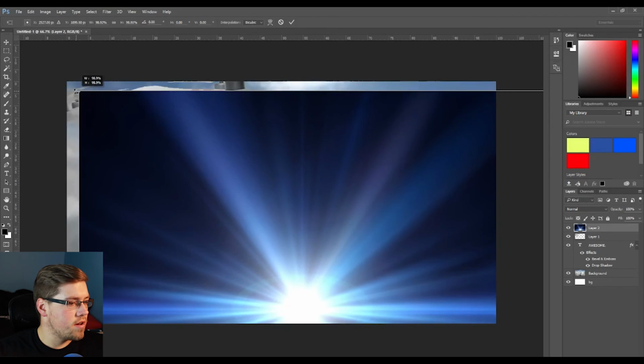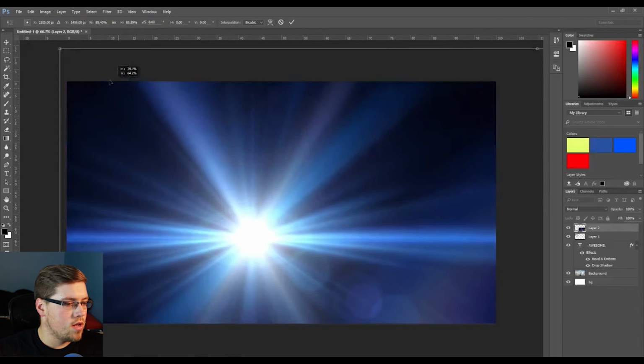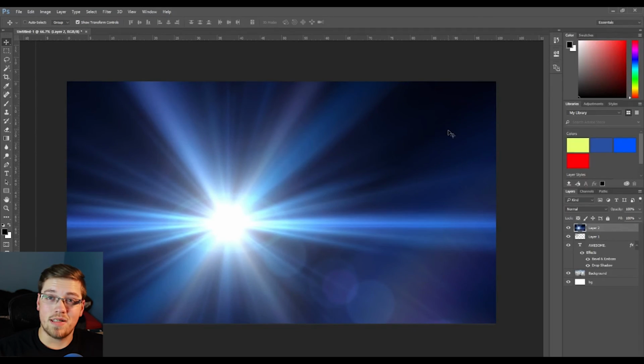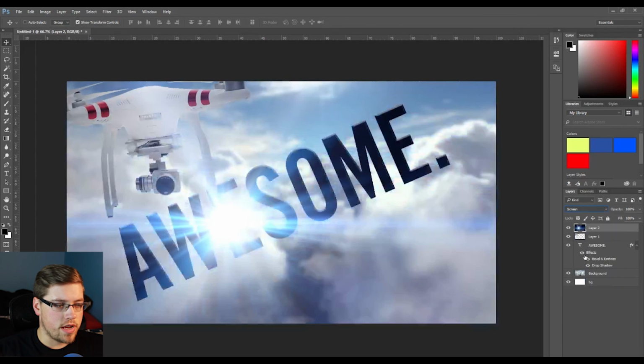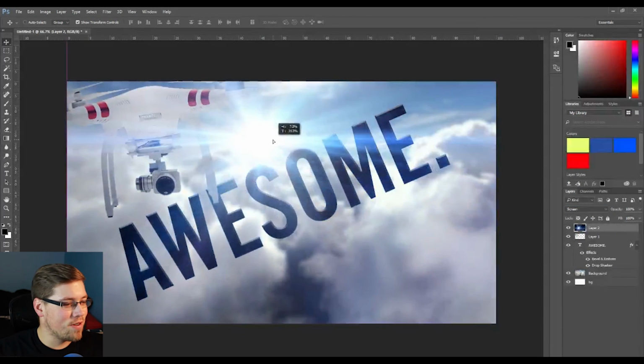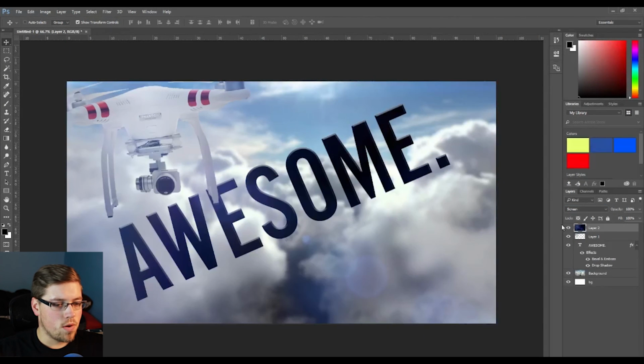Okay, so what I'm gonna do with this layer selected, I'm just gonna click on this blending mode here, and we're gonna set that to screen. Now it already looks pretty cool. So here's with the flare, without the flare, with the flare, without the flare. And I just really like how these look. It just adds more of a cinematic look to it.